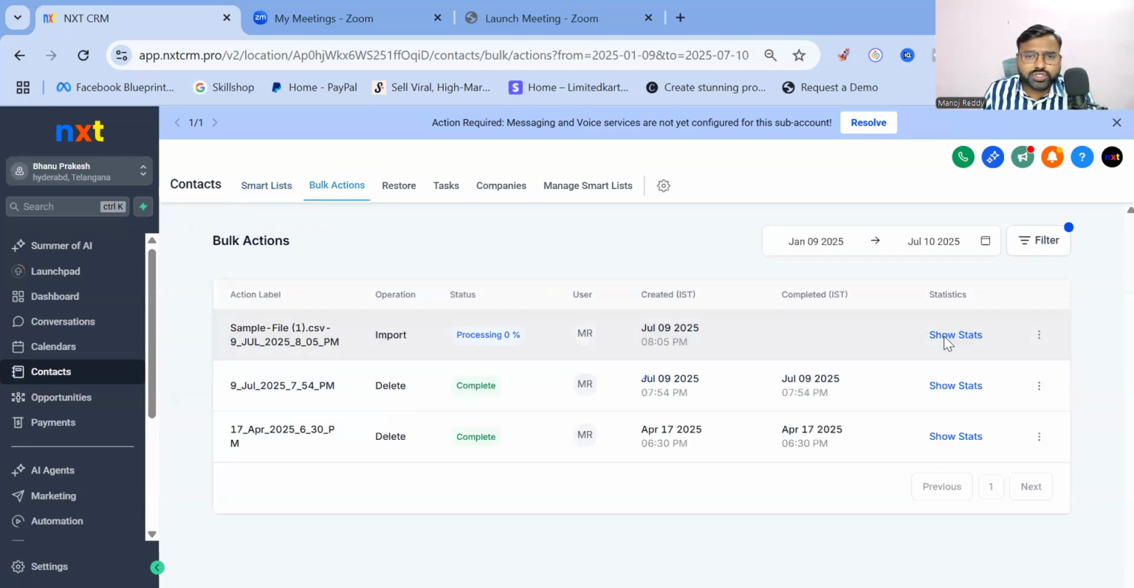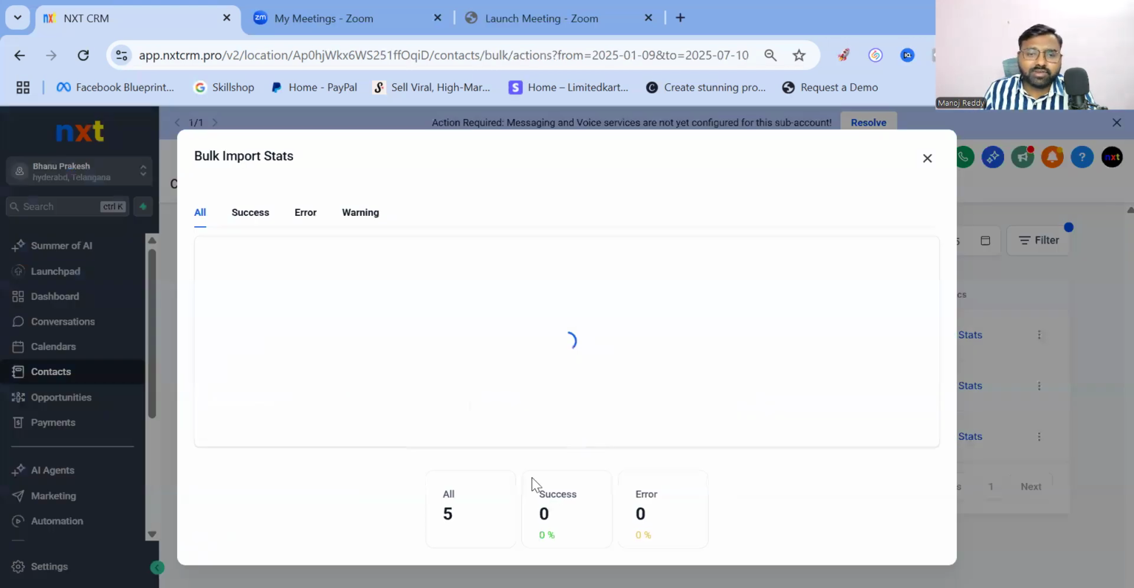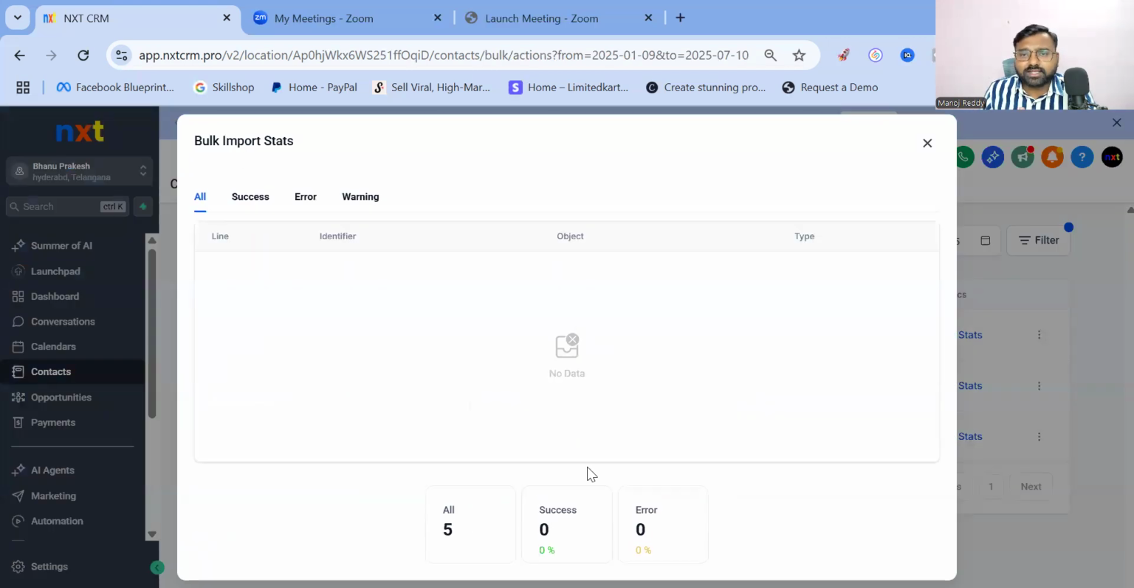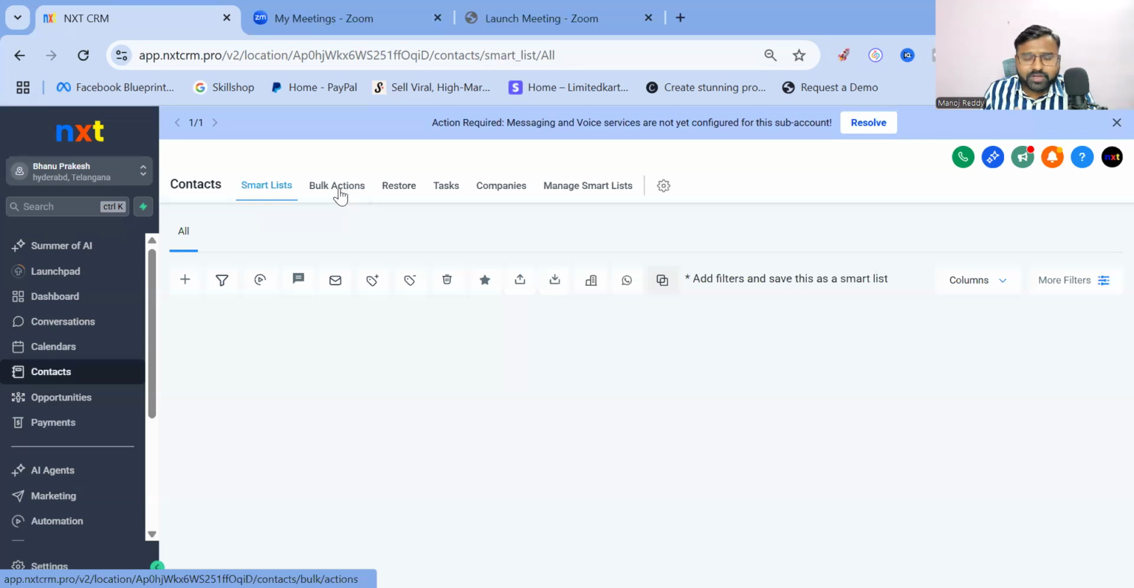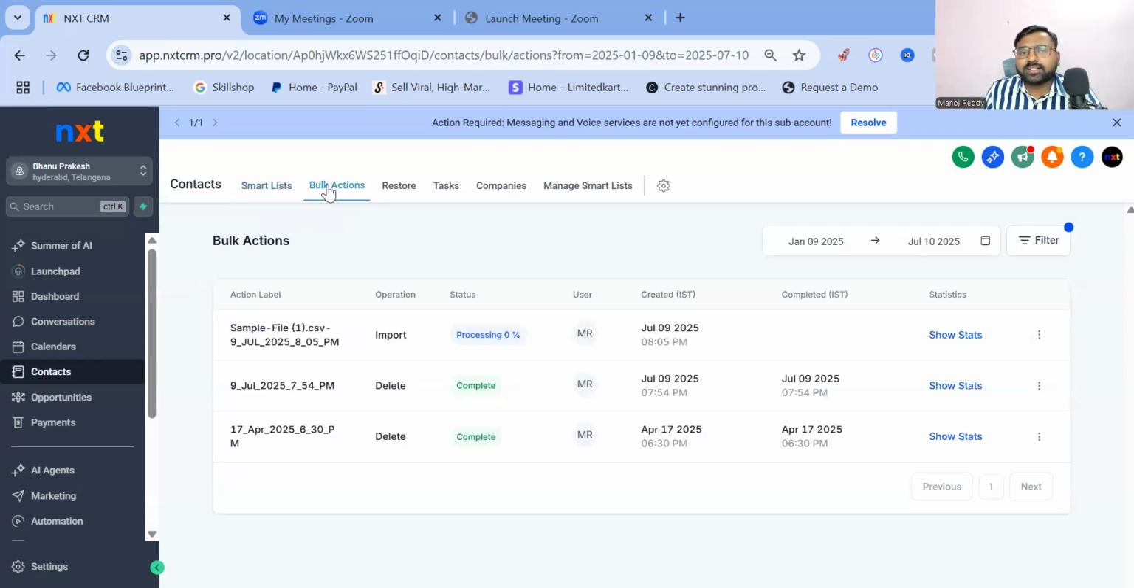You can click on show status to see how many leads in that file have been updated successfully, so you can track exactly what's happening. You need to wait some time, and it will automatically populate all the data. Just wait for some time, and your data will be added successfully. You can check that status in the bulk action, and it has been updated.